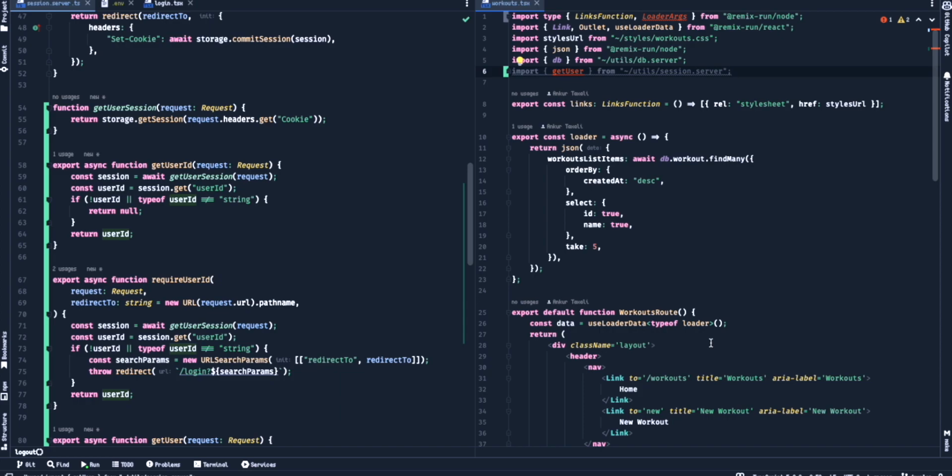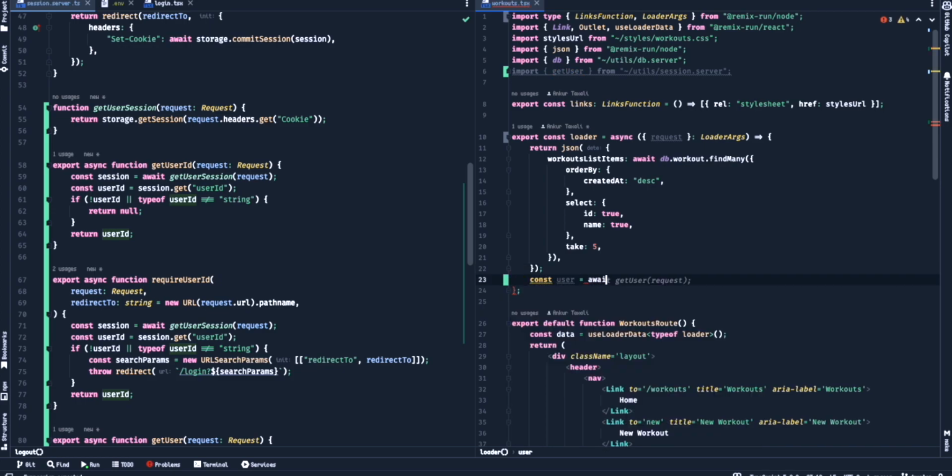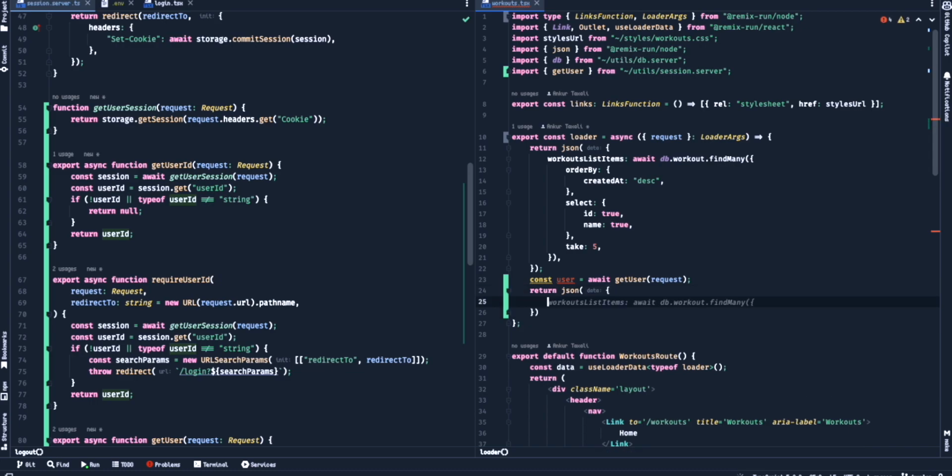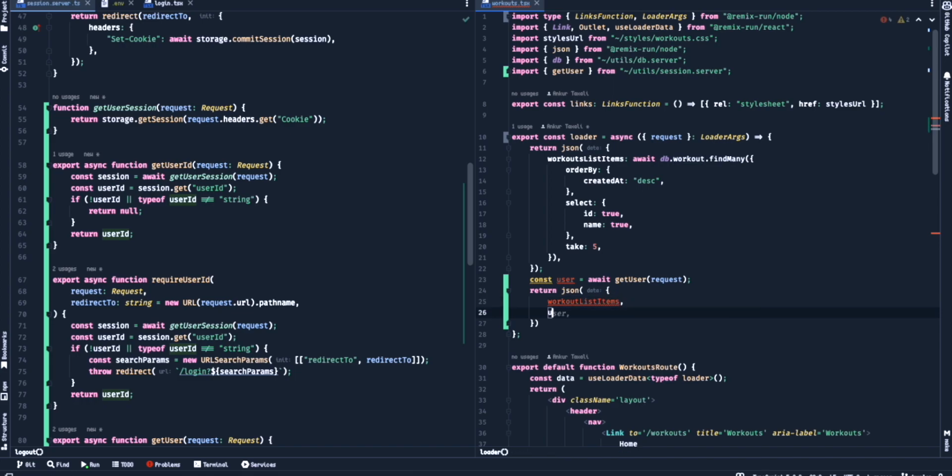This is where we get the user. And inside the loader, request, loader args, const user equals await getUser with the request. The request comes in from the loader here. That's why we needed the loader args typing for TypeScript. And so we return workout list items, but also user.